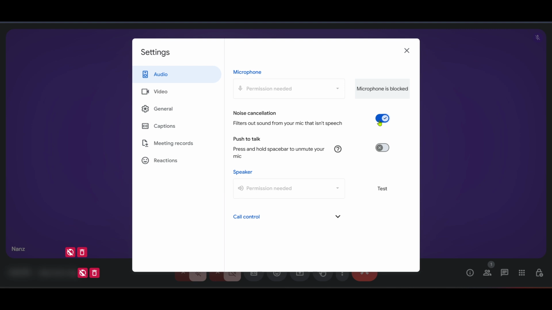Enabling this feature is a great way to enhance the professionalism of your virtual meetings by making communication clearer and more effective. Whether you're working from a bustling office or joining a call from the comfort of home, having noise cancellation turned on can make a significant difference. That's all it takes to enable noise cancellation on Google Meet. Be sure to explore other settings in Google Meet to enhance your meeting experience further.